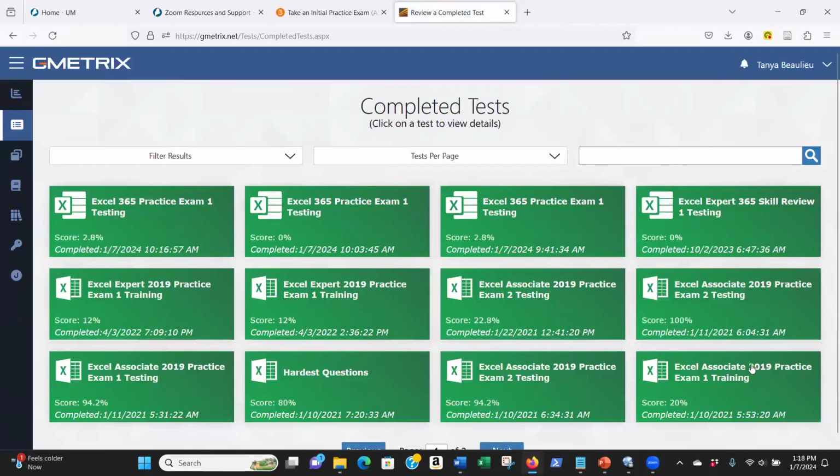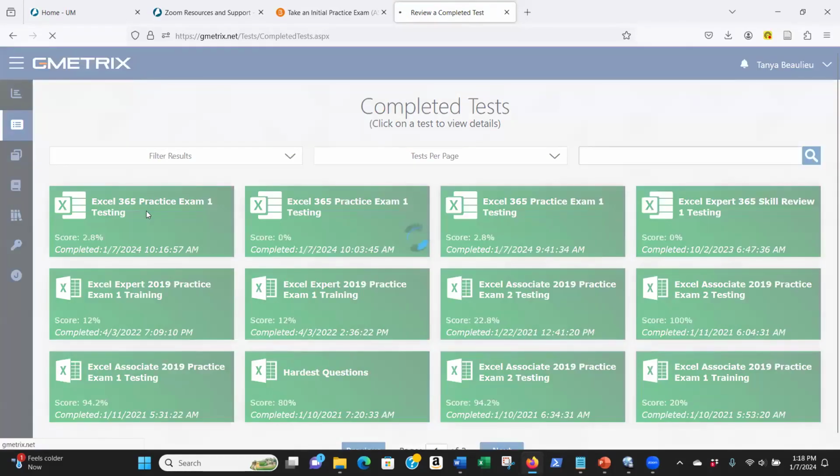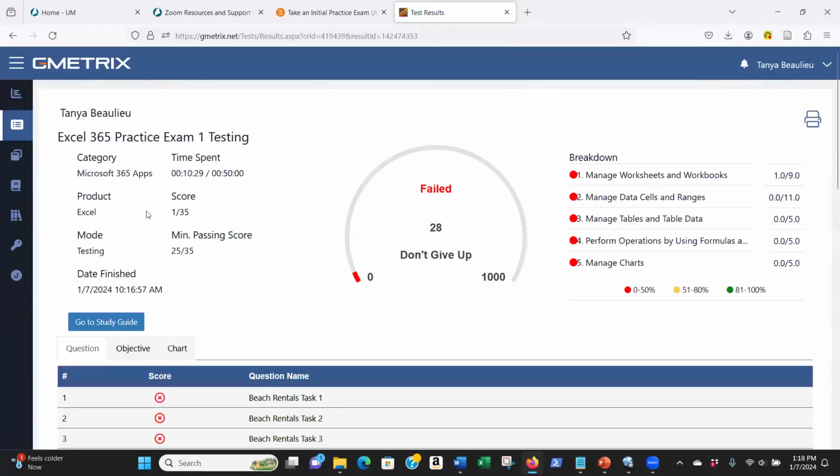If we click on this completed test, we can see that I've done a ton of them. And if I click on a completed test, it'll bring it back up, and then I can go ahead and see my score. This is useful if I didn't take a screen print out. Okay, and that's how you take a practice exam.